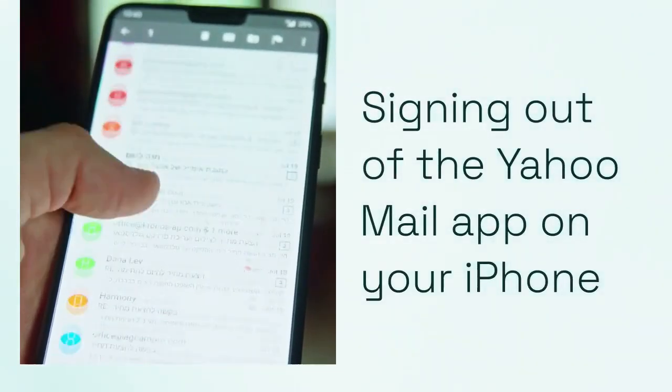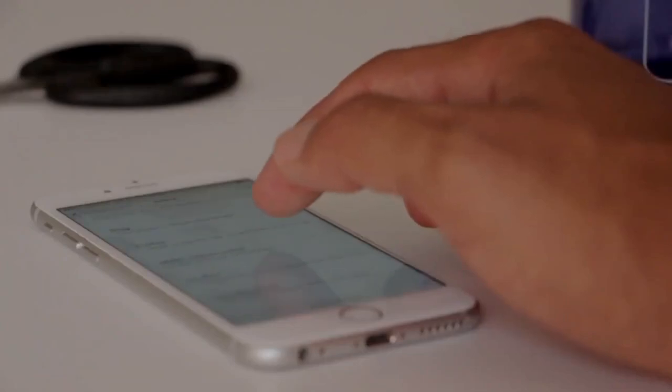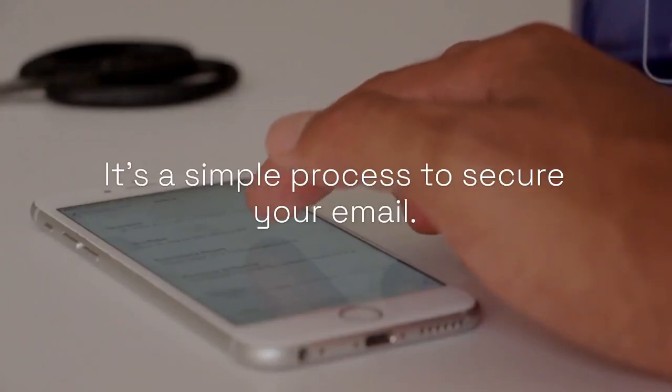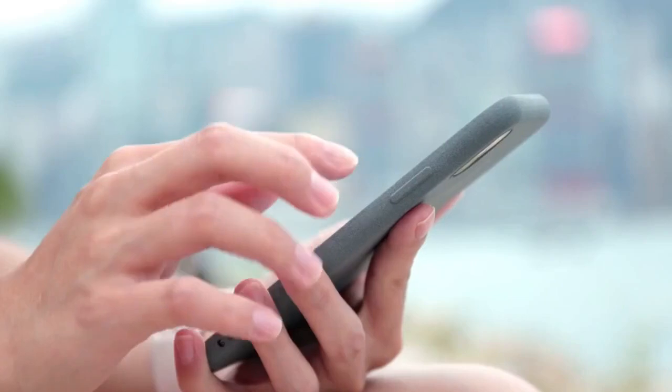Let's get started. Today we're guiding you through signing out of the Yahoo Mail app on your iPhone. It's a simple process to secure your email. Let's get right into it.